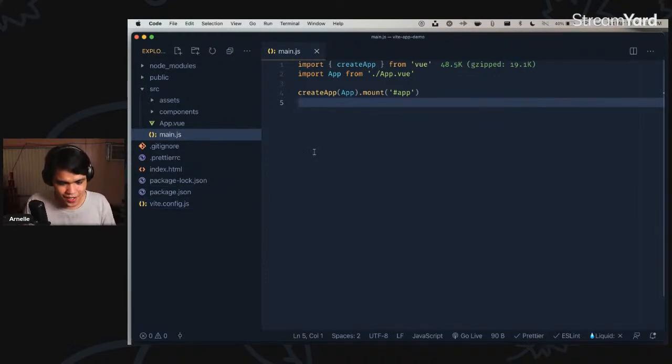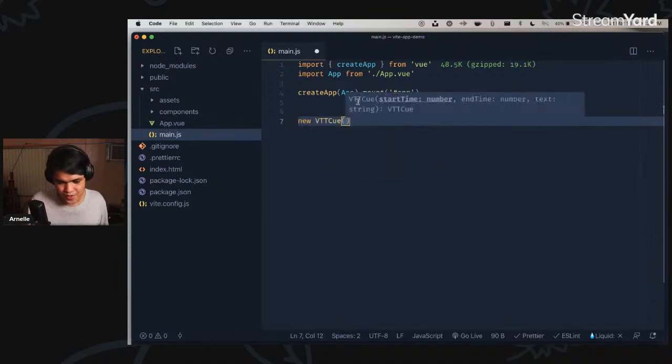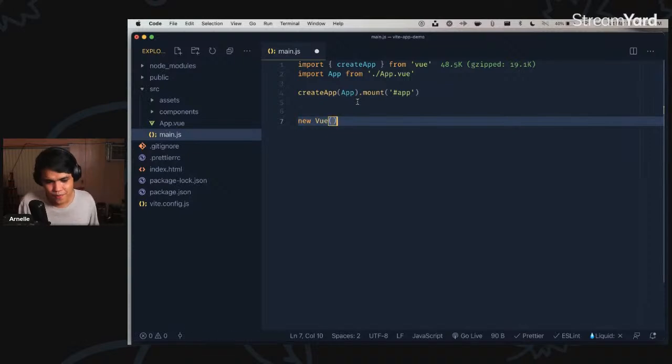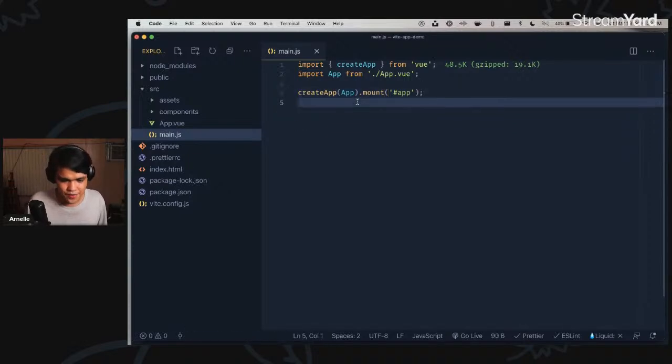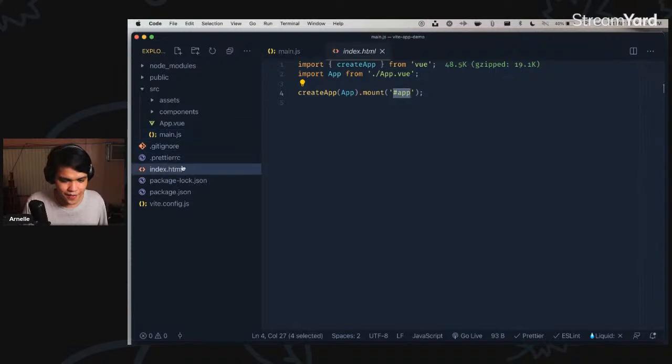And right from the entry point, or like the top level script, we see the differences already. With V3, we now have to create our app using the createApp function instead of using new Vue. So it's different now. You have to use createApp, but everything else is the same. We pass our top level component, we mount it to a DOM element which we have in our index.html. So that's it.